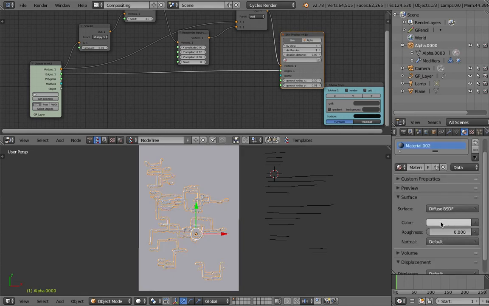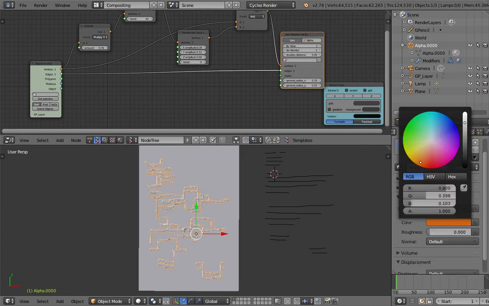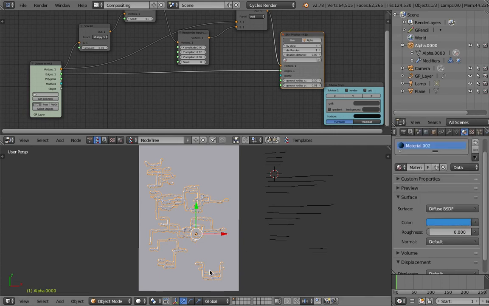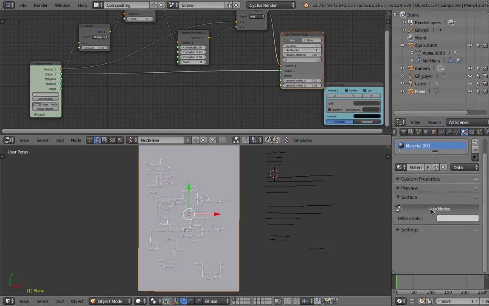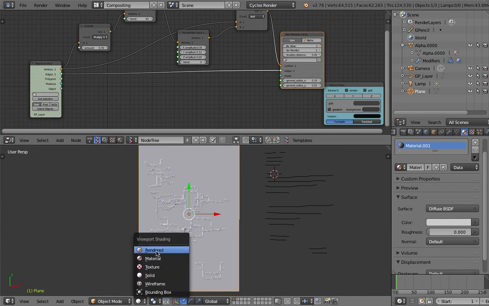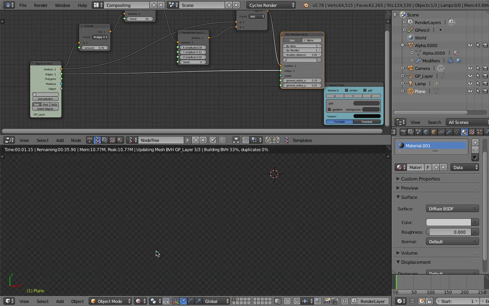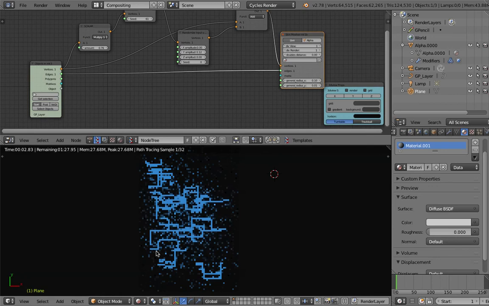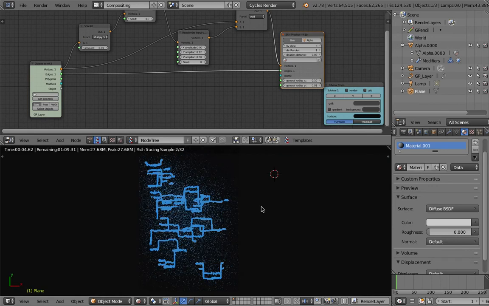Cycles, let's do something funky. Write it in what color? Blue. Make it glowing. Emission, blue. This paper. Yeah, I guess that's pretty cool.